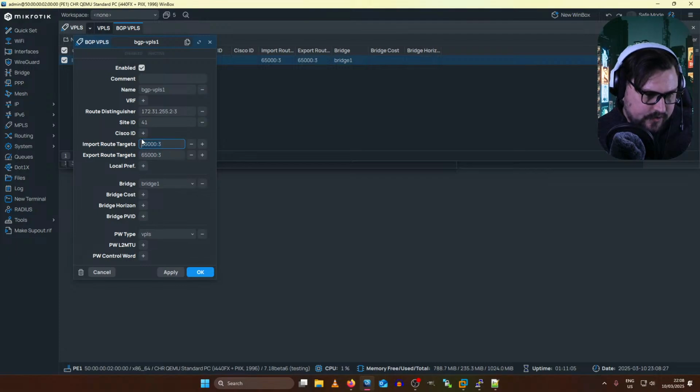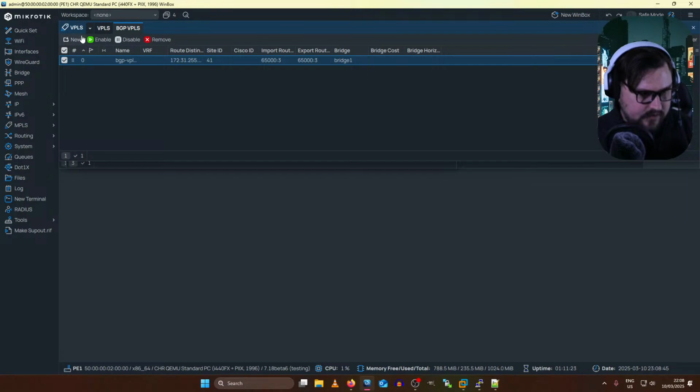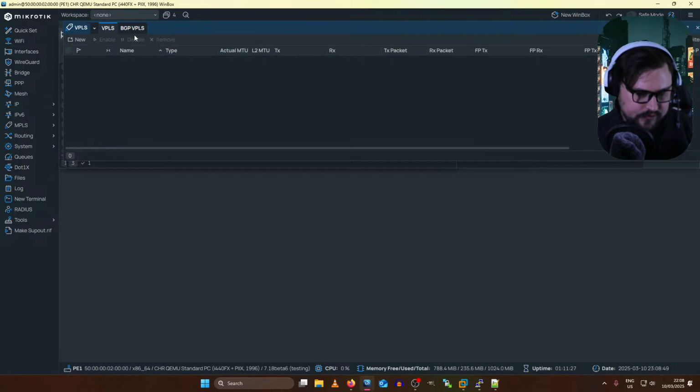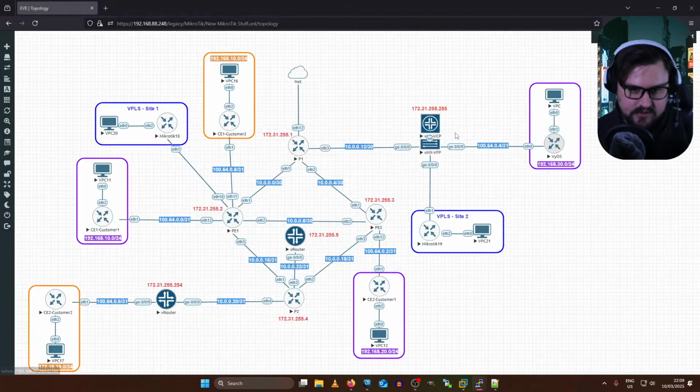65003, that is fine. What happens if I disable that there? It's not unhappy about that. Still no signaled interface. No, I'm stumped. This is going to take me more research time. I wonder if I can at least have the layer 3 VPN stuff working. Let's see if that actually works.